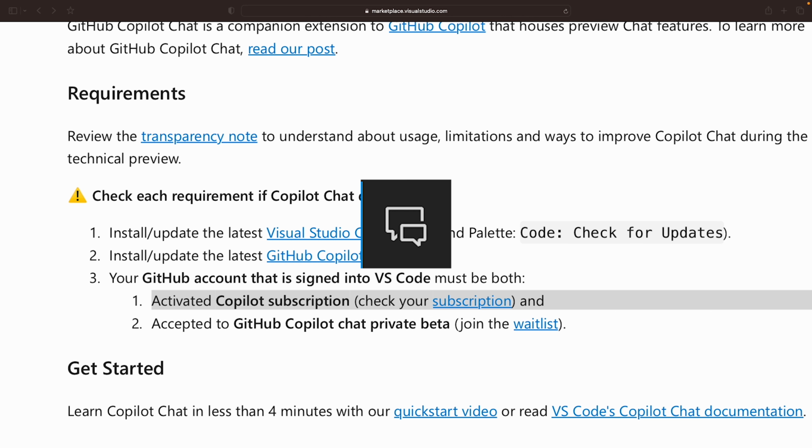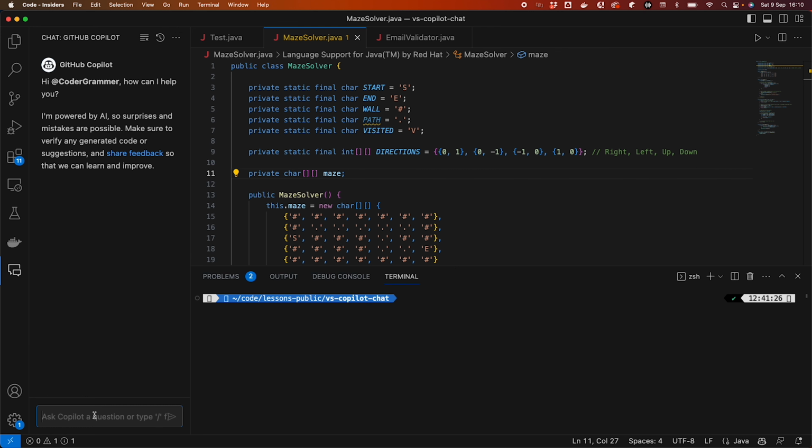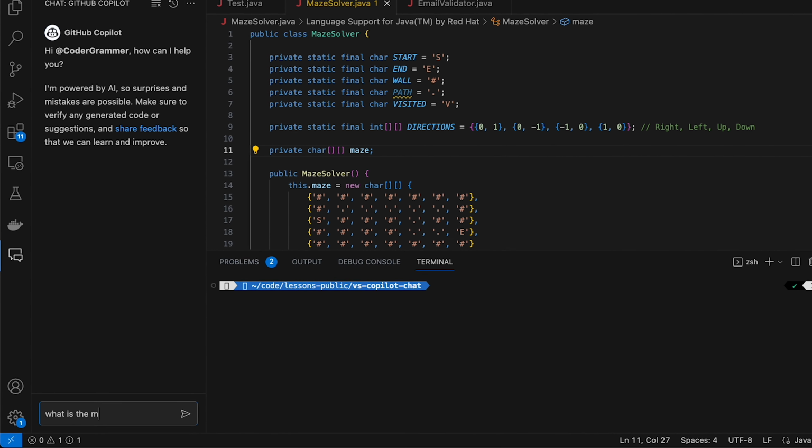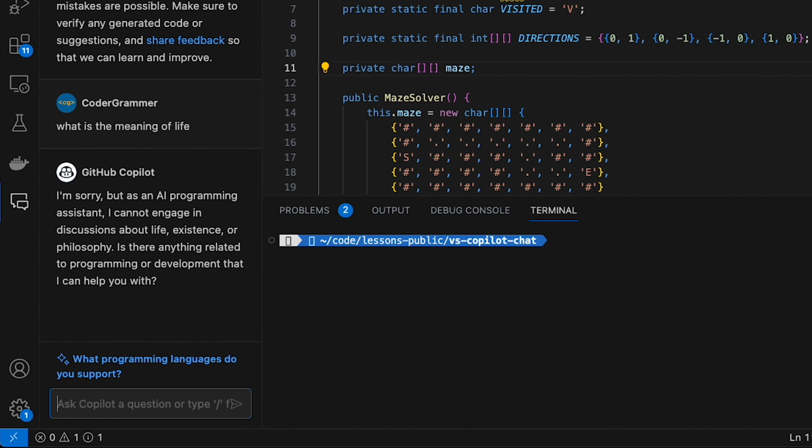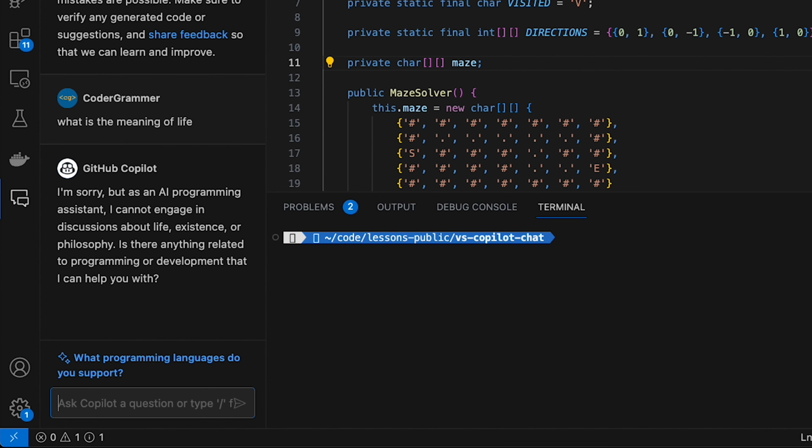All right, so sometimes when I'm looking at something new, I like to think, what is it and what is it not? Okay, so let's start with what it's not. So let's ask a broad question that you might ask ChatGPT. All right, and as you can see from the response, I'm sorry, but as an AI programming assistant, I cannot engage in discussions about life, existence, philosophy, blah, blah, blah. But essentially, it's a programming tool, and that's what really differentiates it from ChatGPT.